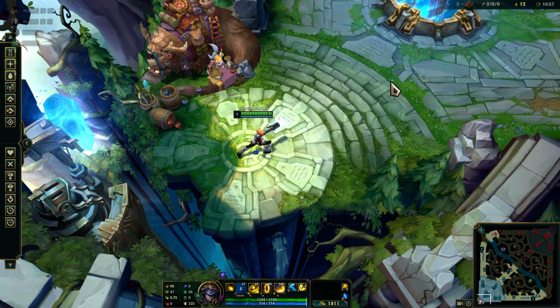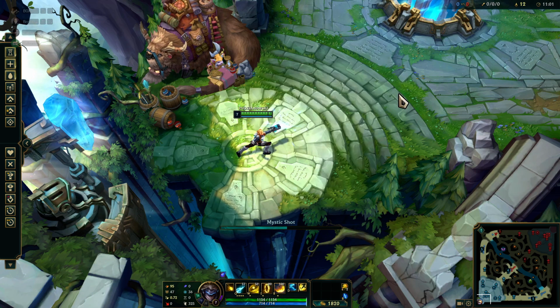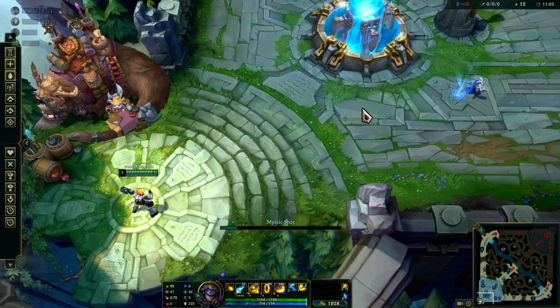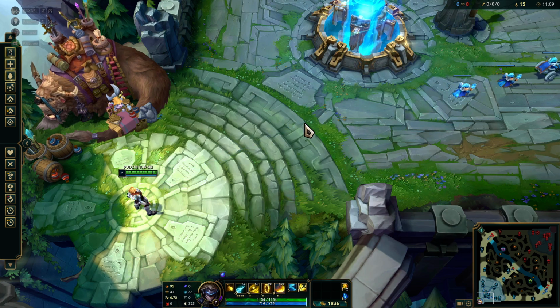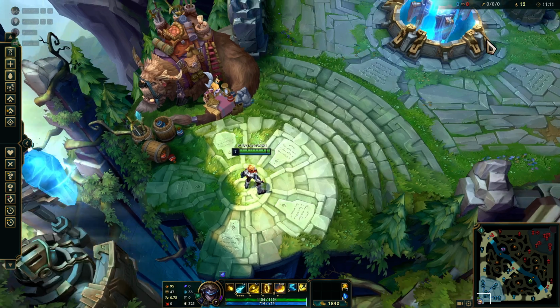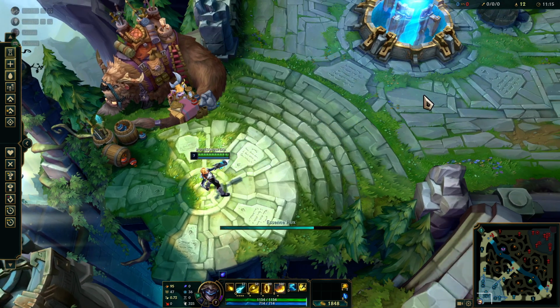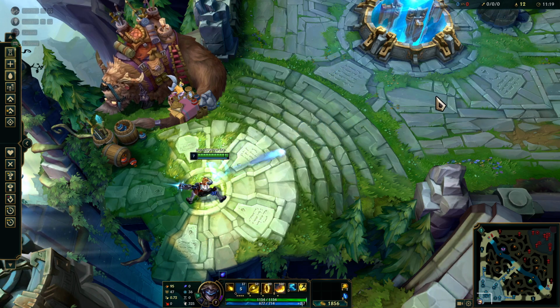So take a look right now. I'm gonna turn off this indicator also. So as you can see right now the Q is set up to the quick cast and I don't have to aim and confirm the spell with the left mouse button, but the W is still a normal cast. So that's how you can do this with the spells.